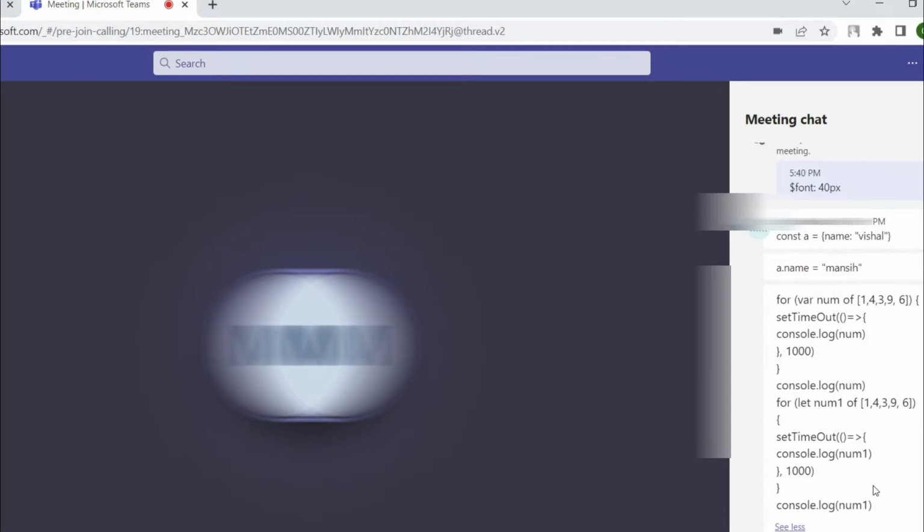Then inside this for loop, I have a setTimeout. So what will be the output in the case of the first one, inside the for loop and outside of the for loop? Same thing for the second one. Inside the for loop, what will be the value of number one? And what will be the value of number one outside of the for loop?